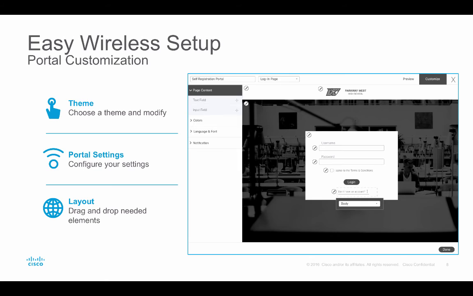The tool also includes quick and easy portal theming, coloring, settings, and basic layout choices, such as dragging and dropping existing elements that you need for your portal. Please keep in mind this is not a replacement or as full-featured as the ISE portal builder, icepb.cisco.com.